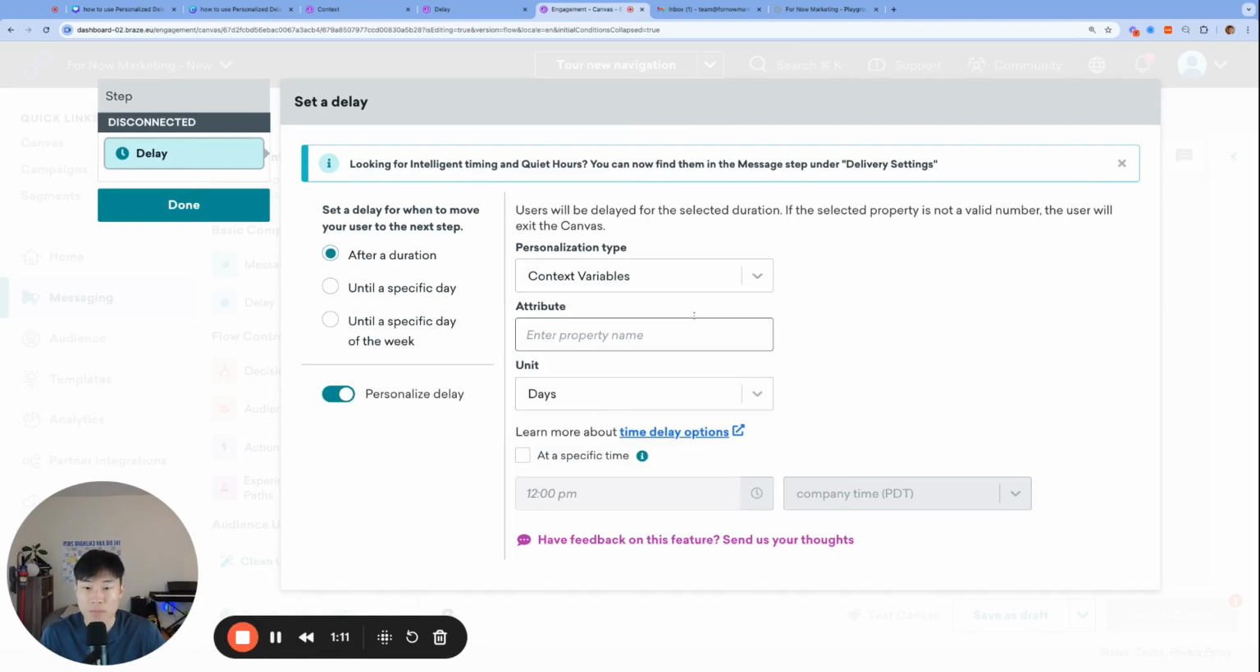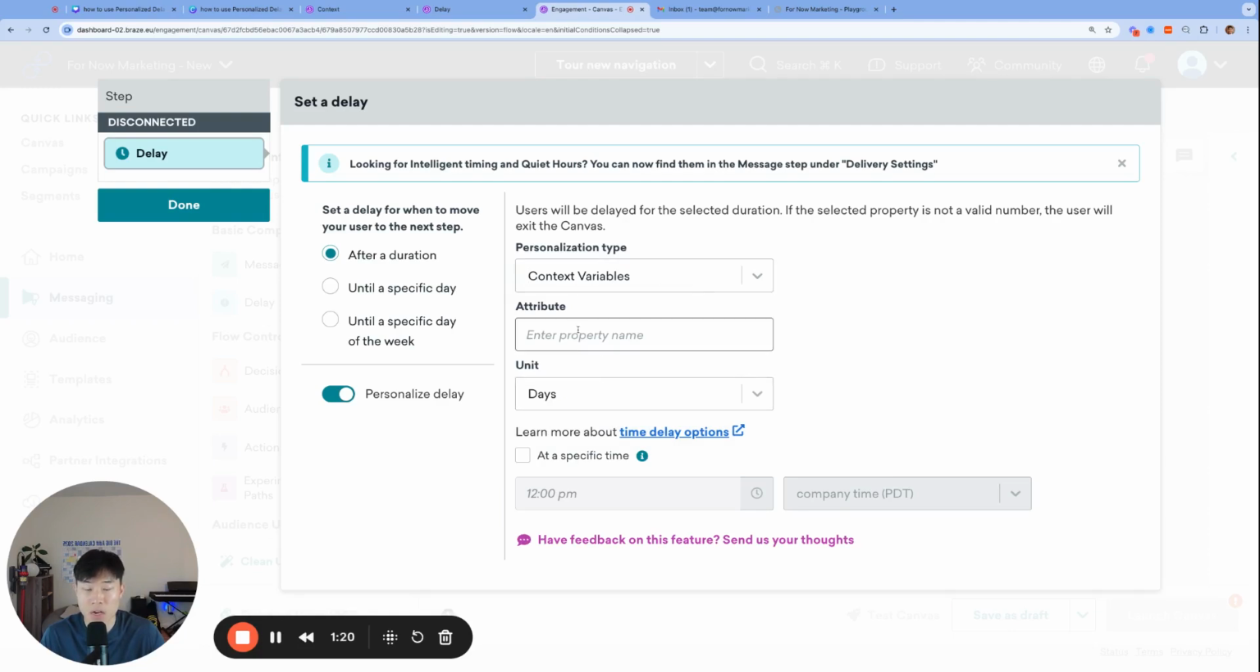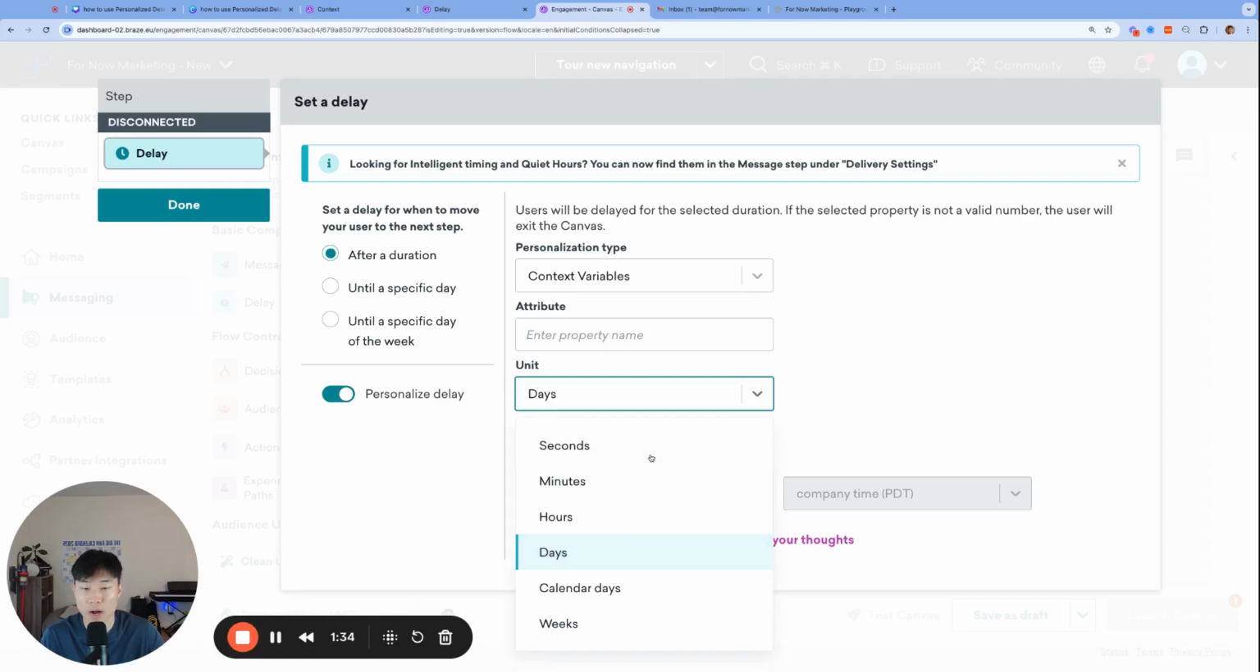So we can personalize this delay by a certain amount that is dynamic, based on the canvas entry property or context variable that you're using, and whatever number you have. It says users will be delayed for the selected duration. If the selected property is not a valid number, the user will exit the canvas. So this option is going to look for a fixed number. We will choose to delay it by X number of seconds, minutes, hours.